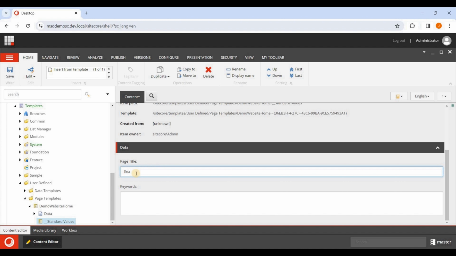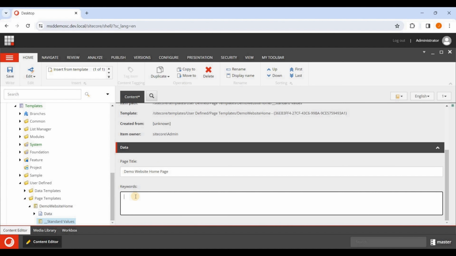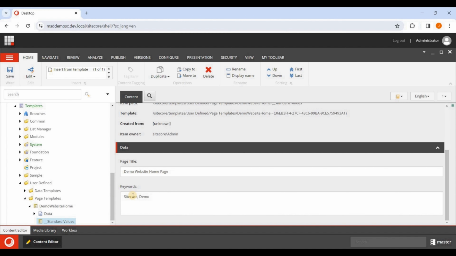Maybe this is the home page, so let's try to add it as a demo website home page. Demo website home page. Okay, Sitecore keyword I am adding: demo. Okay, so these will be the default values when you create any instance of this template.